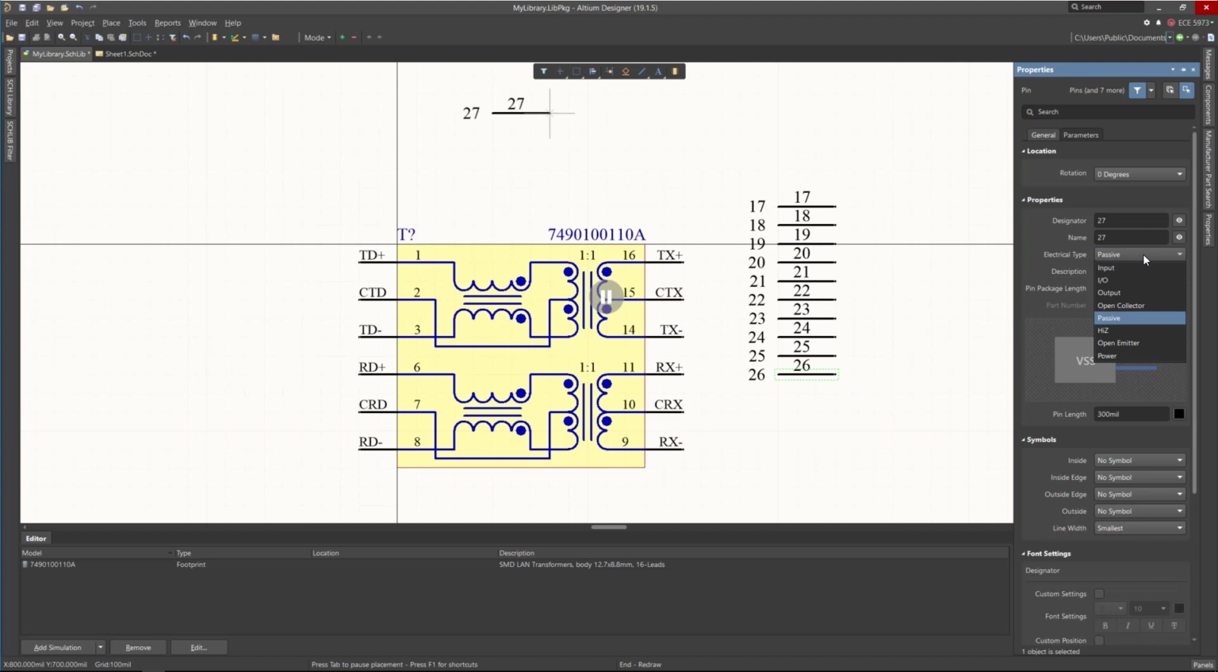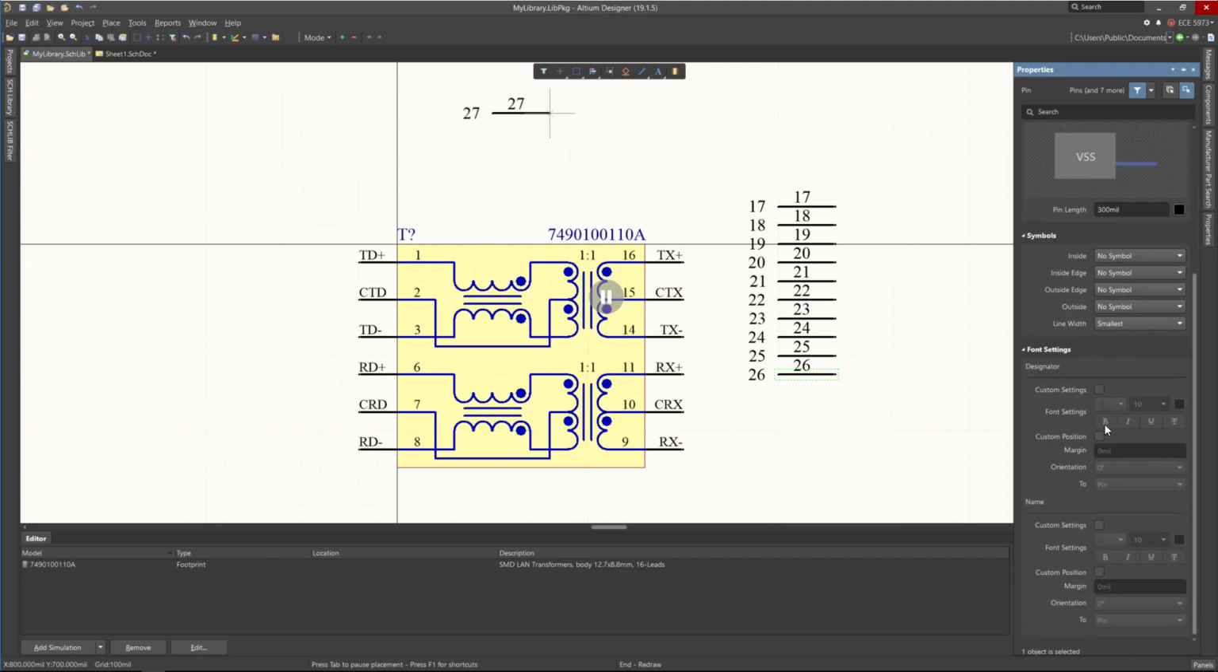Now, the electrical property: what is the electrical property of that pin? Is it passive? Is it input or input output? Or is it output, open collector, high impedance, open emitter, or a power pin? You need to select that. And usually, all these electrical types are defined in the datasheet of the component. The datasheet will tell you if this pin is input or output, high impedance, clock, power, etc. So basically, when you create a component, you go to the datasheet and copy the information from it into here. So no worries about that. We will see that in a minute.